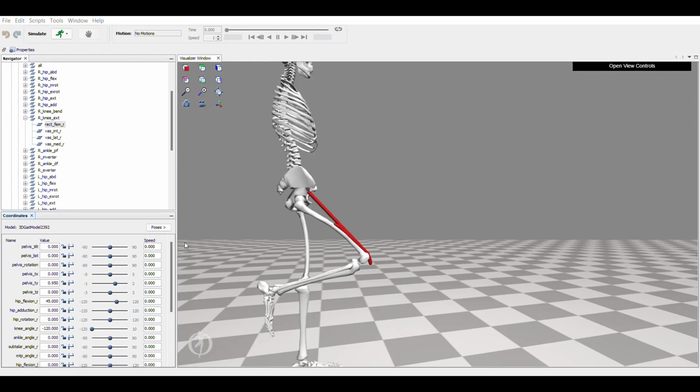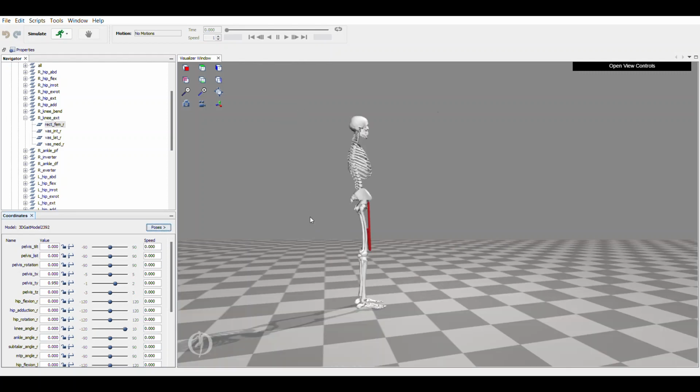Pose 45. Okay, now you go to pose, you give default, go to pose, give pose 45. So you can come to different poses in the simulation.